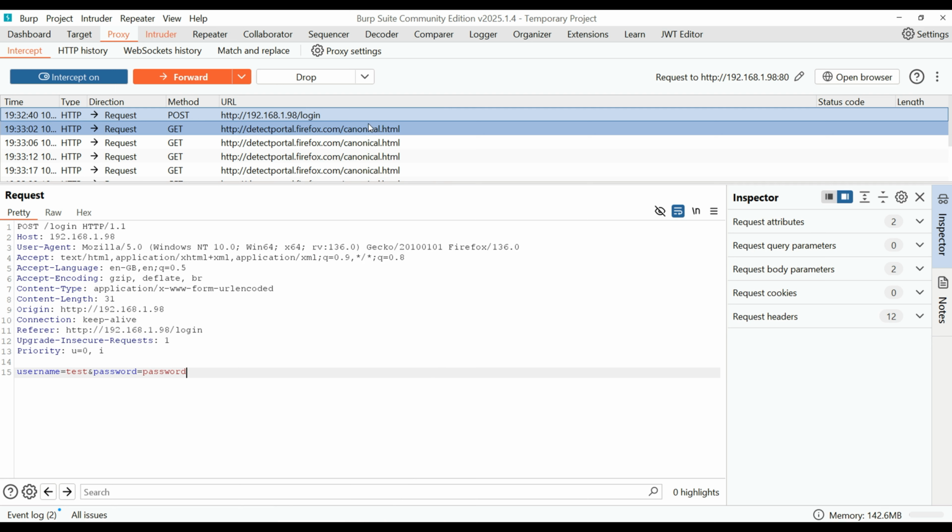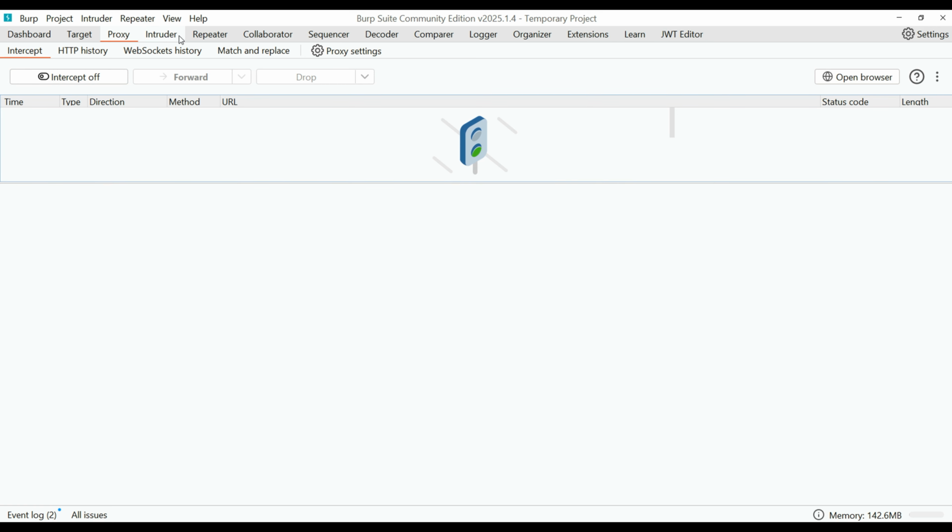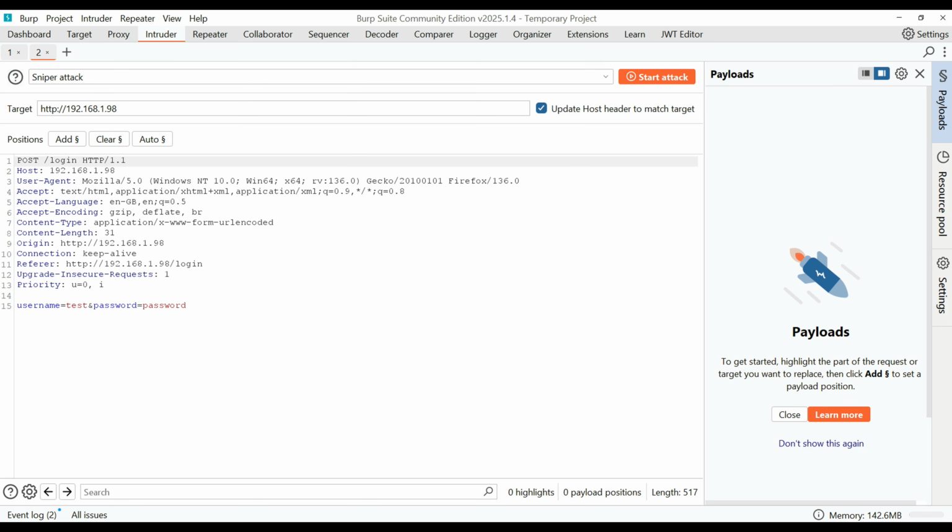I'm going to turn off my intercept, I don't need that on anymore, and I'm going to go to the Intruder tab. Now, as I said, you can see here that we've got our request and we've got a username and a password parameter that we are sending to the server. We're going to use a couple of different attack types within Intruder to see if we can compromise any accounts.